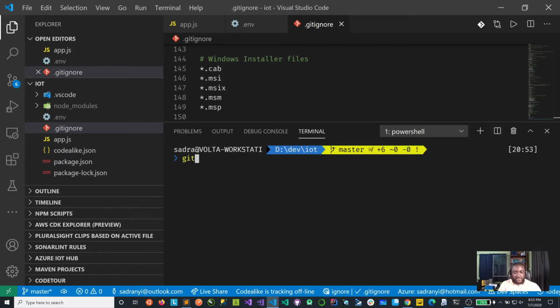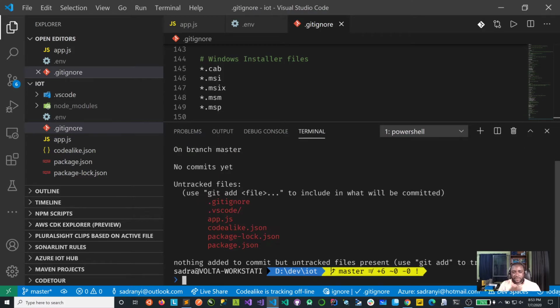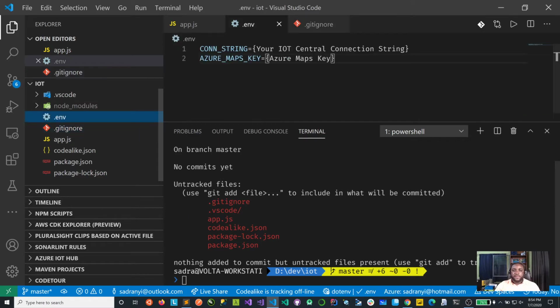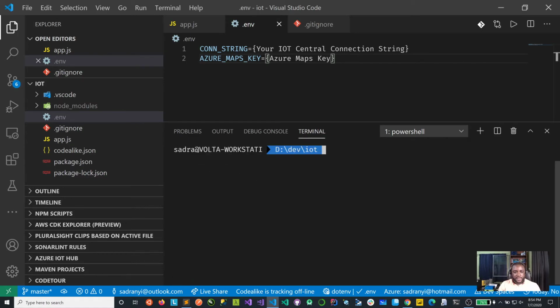So I can just say git status. So you see, there are things that I need to add. If you look closely, it ignored the node modules, all right, because it realized that I'm not supposed to add that in. And then the .env as well, it ignored it. So you'd have to add a .env file and then make sure you have these two in there. Okay.